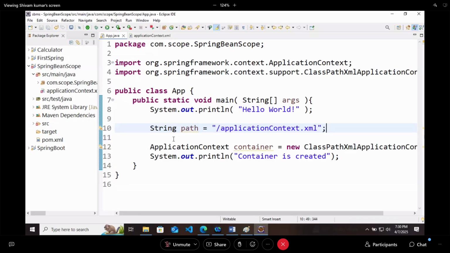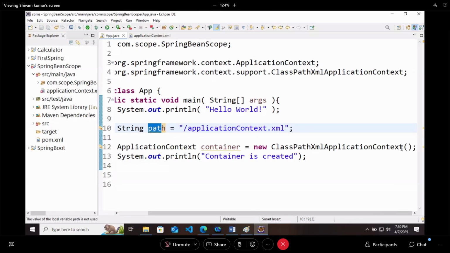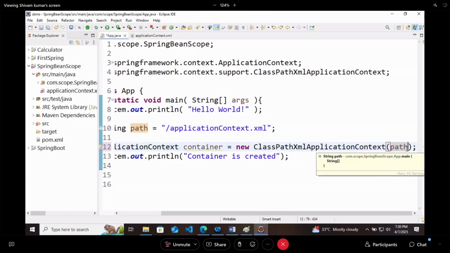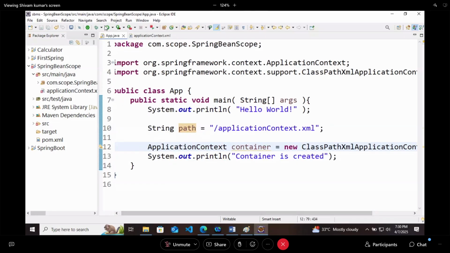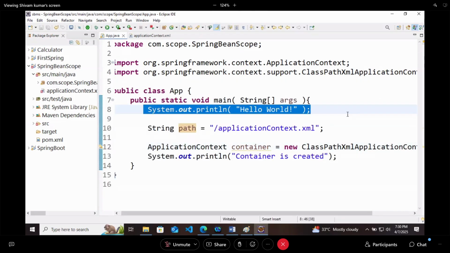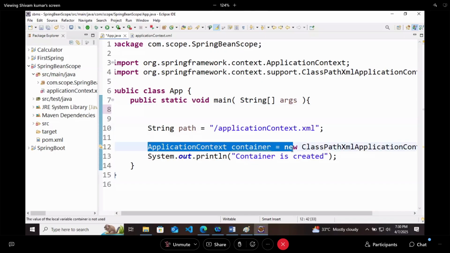And I will give this path here. Direct path in string you can write here also, and you can declare the path outside and use it here. Hello world container is created. Still printing hello world, so I will remove this. It means that there is no problem with this file. If there was any error here, it would not have printed container is created.